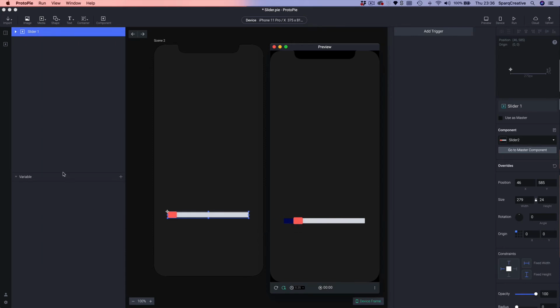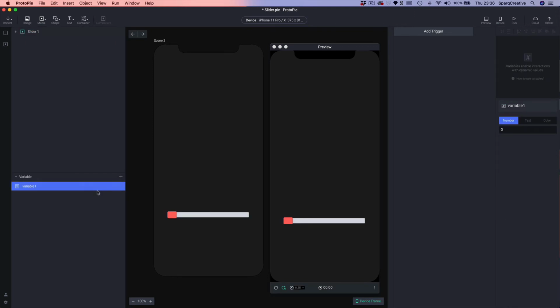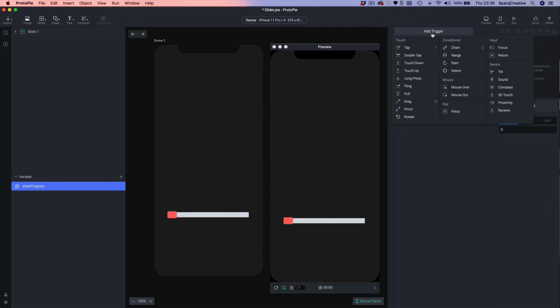And we're going to add a variable to our scene, and I'm just going to use a for this scene variable, and we're going to leave this as a numeric variable as well. I'm just going to rename this slider progress, but not in caps. Let me try that again. Cool. And we're going to add a trigger to our scene, and we're going to add a receive trigger.